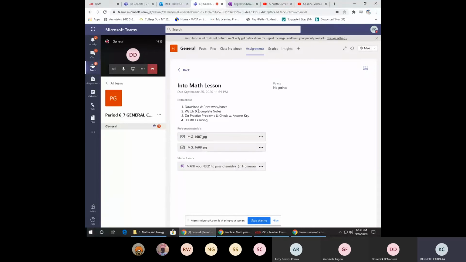Again, you don't have to. Watch and complete the notes, that you should do. Practice problems and check answer keys, you should do that. CASEL Learning, there's no CASEL Learning yet because the classes are too in flux. So I'm not going to even put up a CASEL Learning yet until we probably have quizzes and stuff like that. So let's look at the assignment.